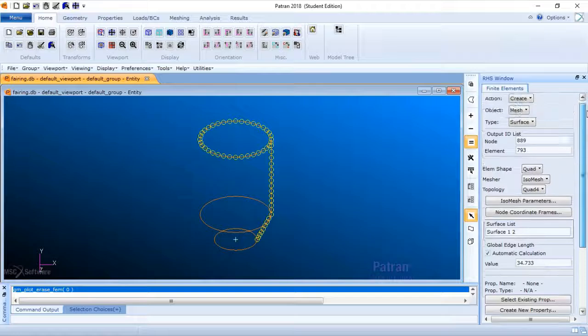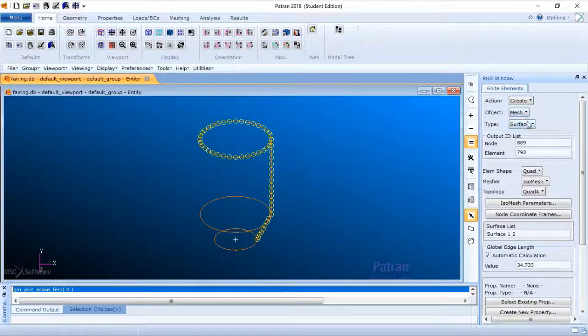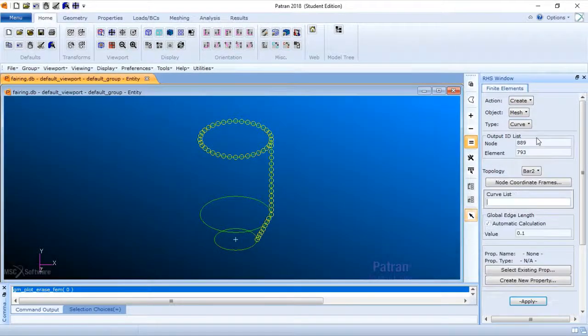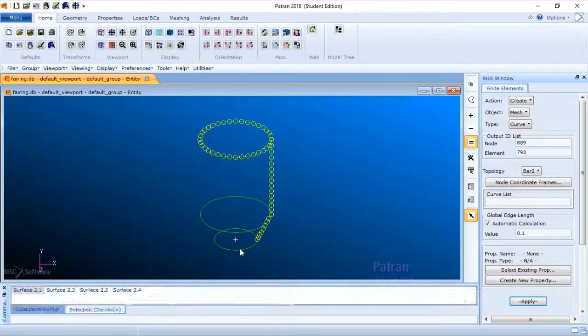We go here to create, mesh, but instead of surface it's going to be curve. The topology needs to be bar 2, and in the curve list we will select the 3 of them by holding the shift key. Once we have selected the 3, we select apply, so we can see better.